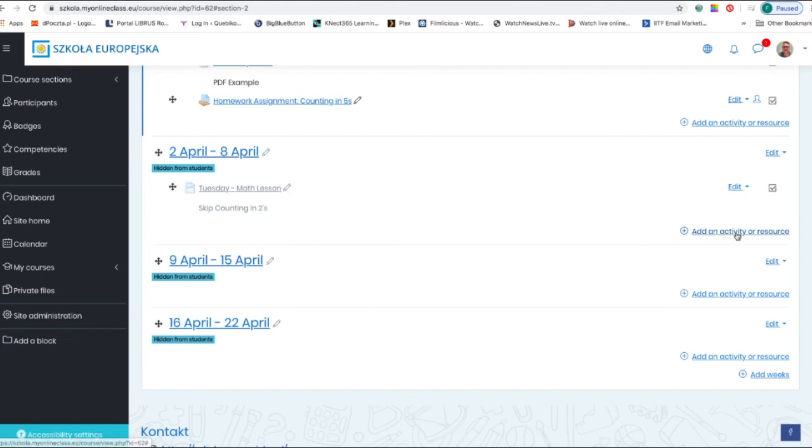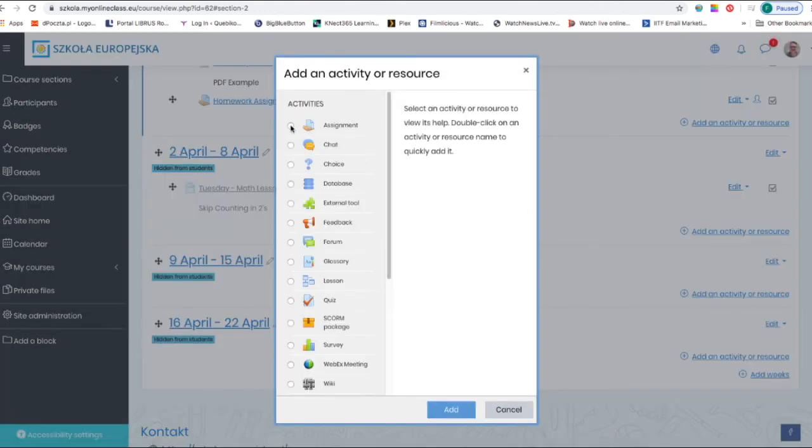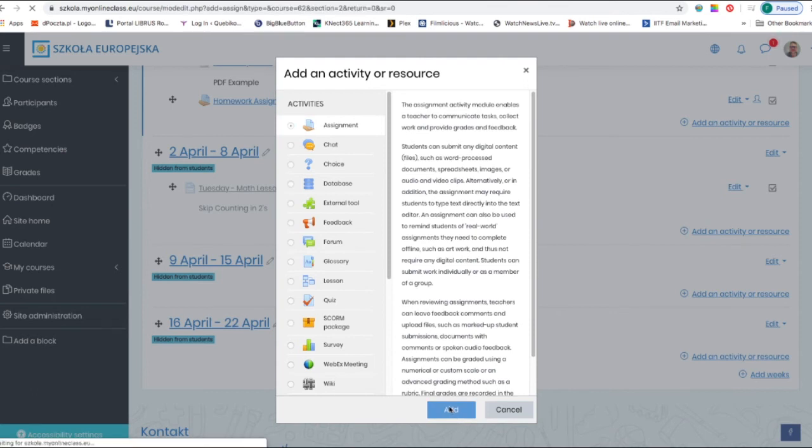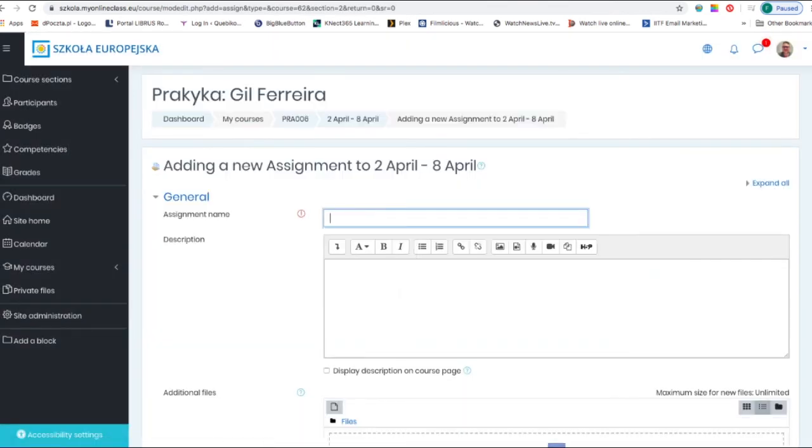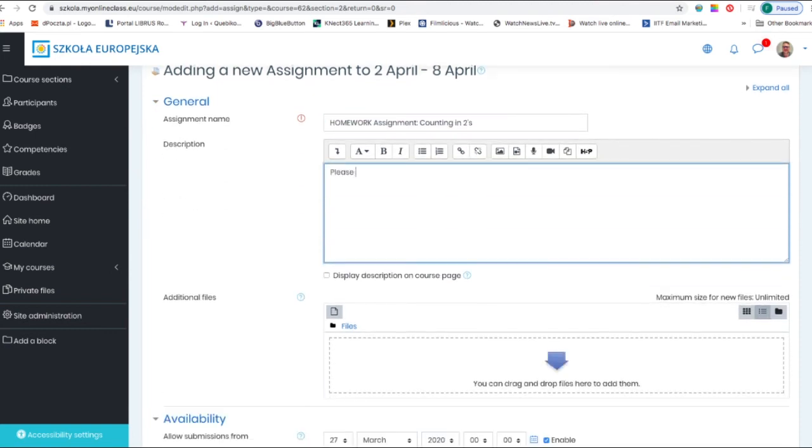So now I want to add an activity, and remember I call it assignment or zadanie. Add. And this is, I like to just make it bold, homework assignment, counting in twos. And here are the instructions. Please download the file attached and complete by tomorrow. You will need to upload it to the system for me to review.